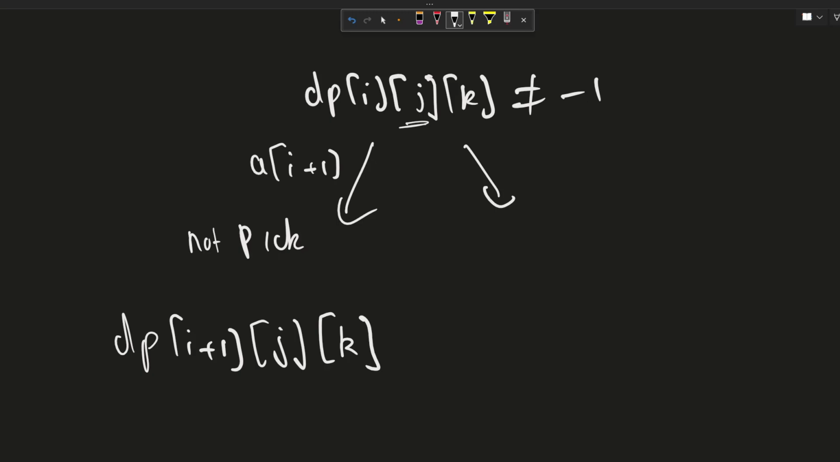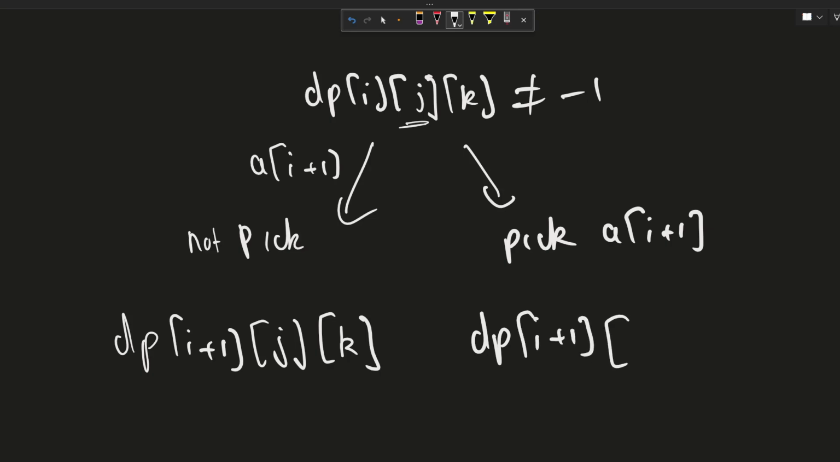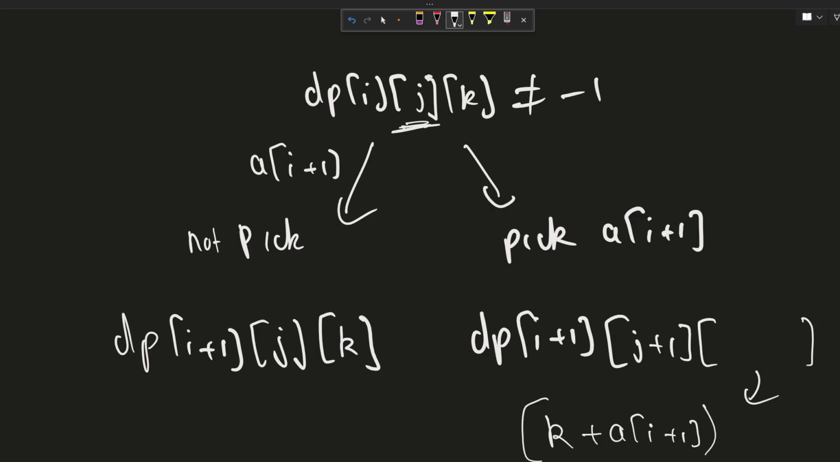So this is it. And say we pick a of i plus 1, right? First of all, what happens? Again, we go to the i plus 1 state. And initially we had j elements and we had picked a of i plus 1, right? So now we'll have j plus 1 elements. And now what will be the new remainder, right? So initially we had a remainder k and we added a of i plus 1 to our sum, right? And so k will just store this modulo d, right?